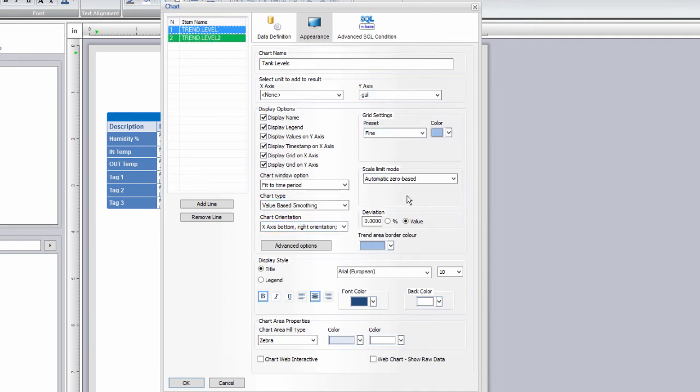I'll also enable the web-specific features. Chart Web Interactive will allow us to interact with the chart, like zoom in or zoom out on the chart on the web page, and the Raw Data option, which will allow us to click on the chart on the web report and view the raw data and save it off to a CSV file if needed.